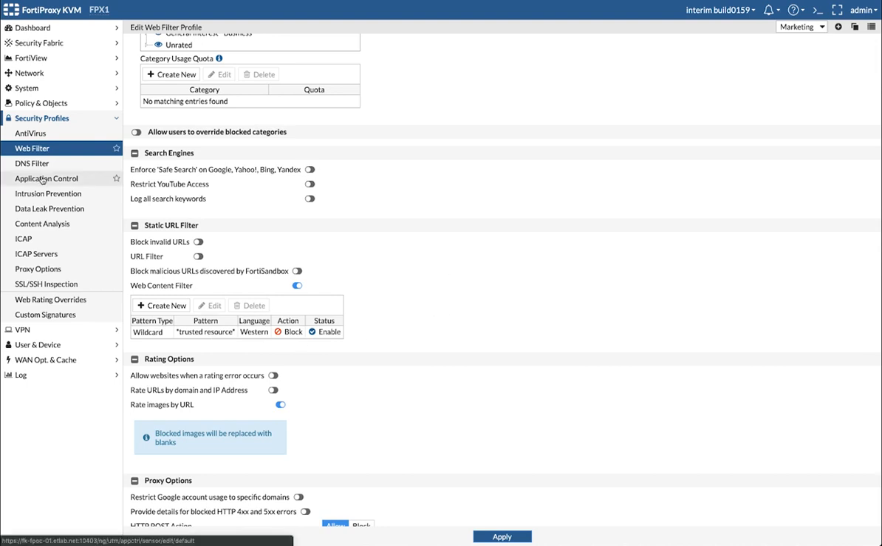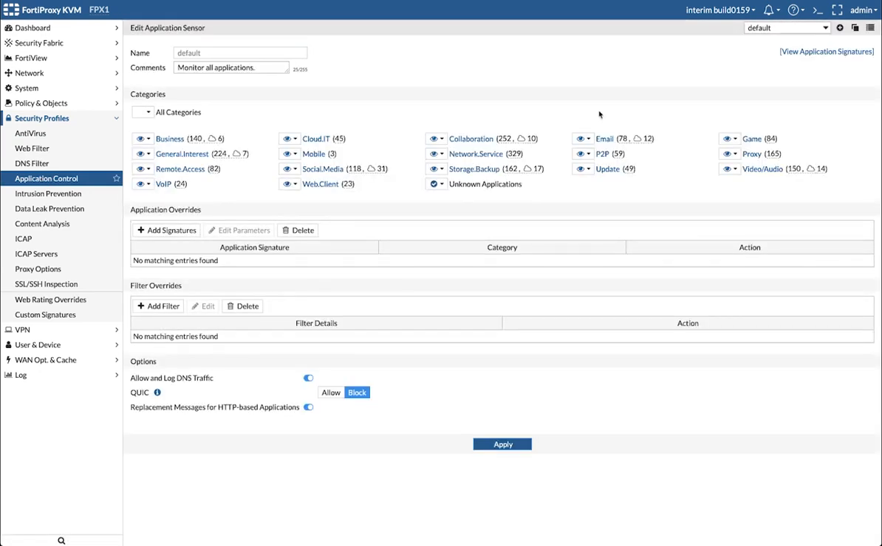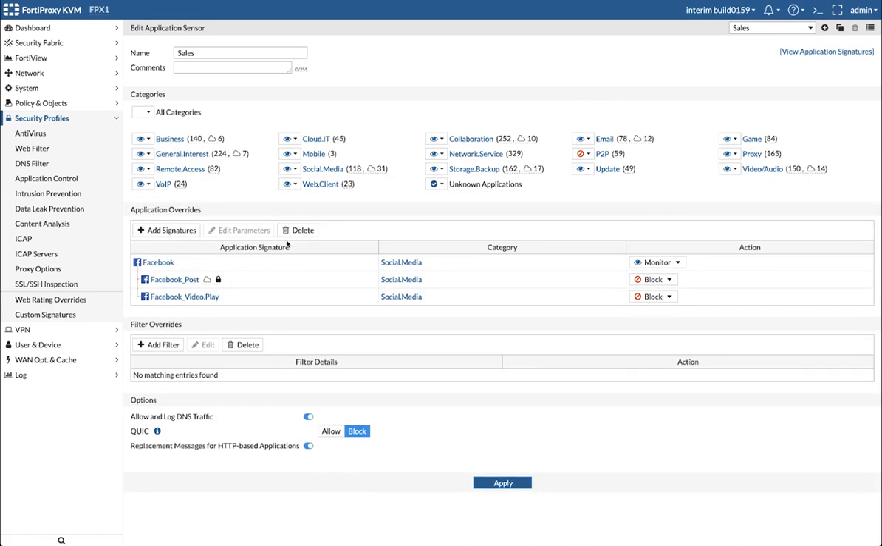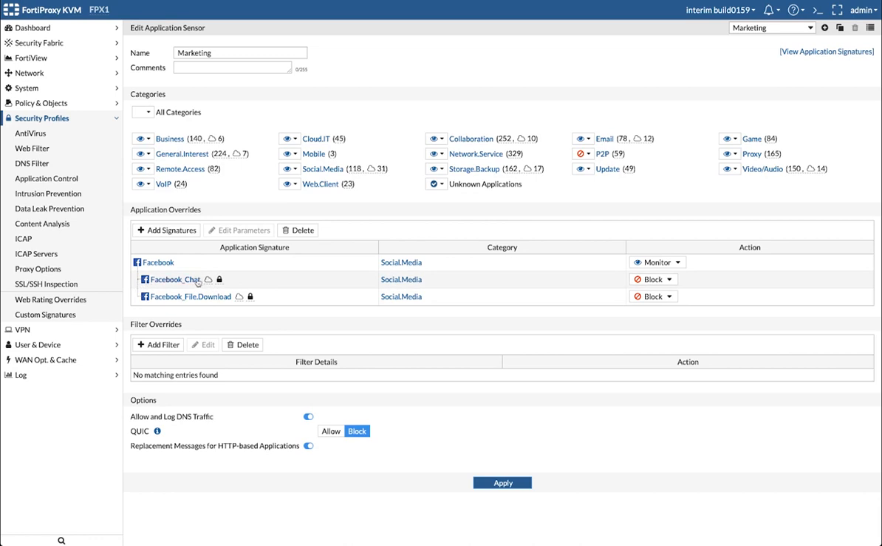Next to that, we have application control, because FortiProxy is application aware. So let's have a look at the sales department. On the sales department, you will see that we have some restrictions on post and on video play, whereas the marketing department is, for this demo, not allowed to chat. So chat is blocked for the marketing department.